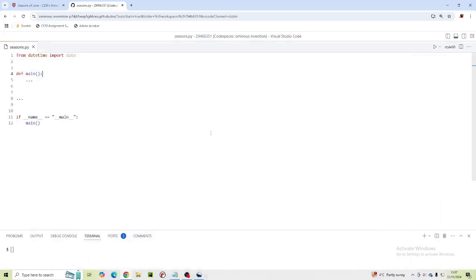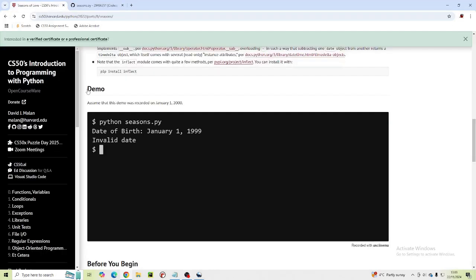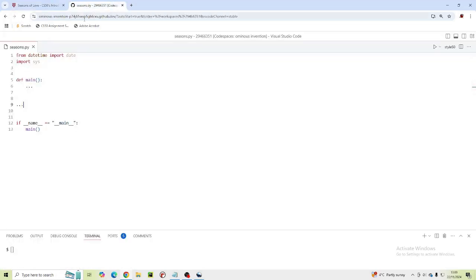From here we're going to import our modules. The boilerplate code has already imported date for us, so from datetime import date. We're going to have to import sys. We're using sys here because in our program, if the user inputs an invalid date, then it's going to throw a value error. It's going to print out invalid date. So sys will do that for us.